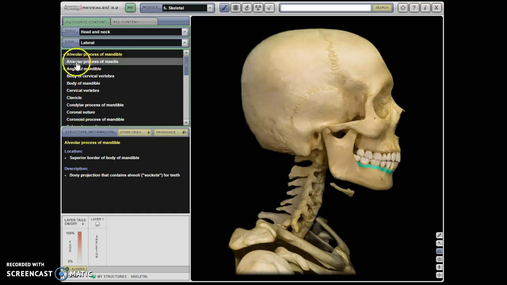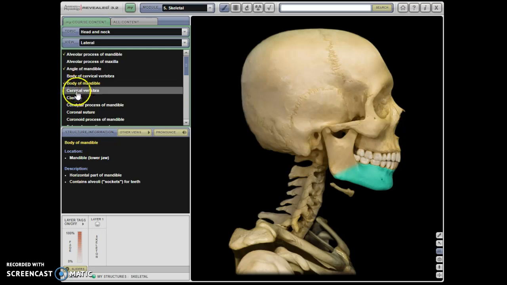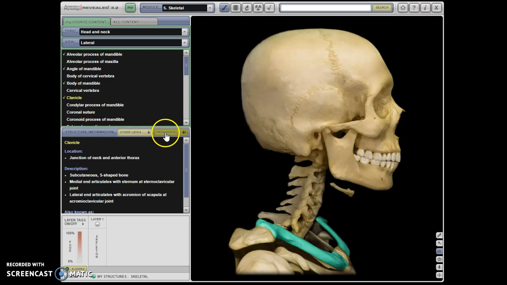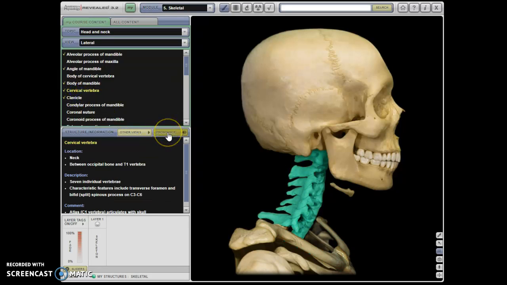The alveolar processes, the body of the mandible, the clavicle. You can also have it pronounce things for you, just like that. Cervical vertebra.